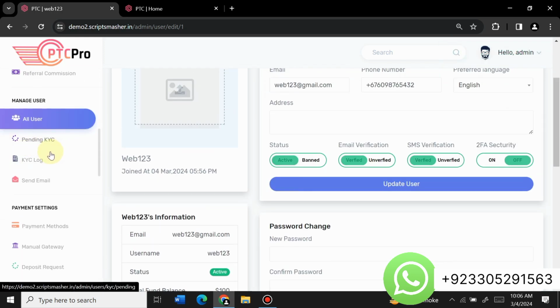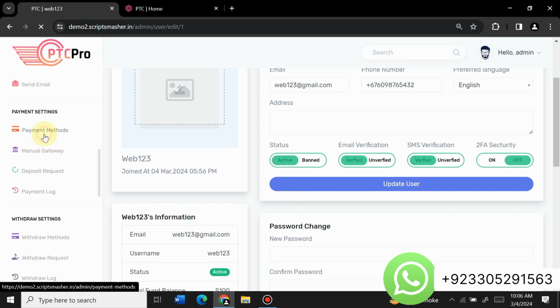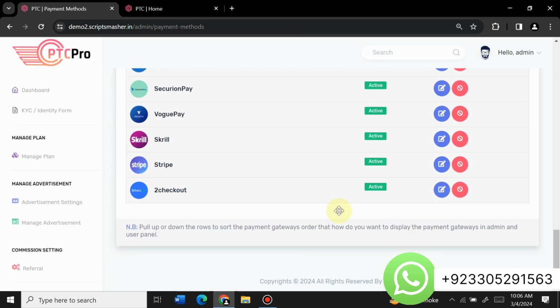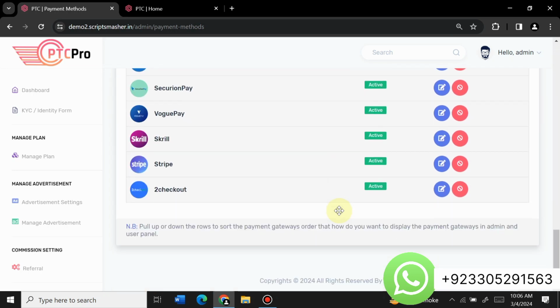You can view pending KYC logs. You can send emails to all the users directly. And there is a payment method option, viewers. So these are all the automatic payment gateways. So you can view that all worldwide accepted gateways are listed.